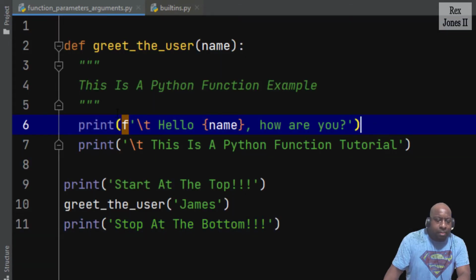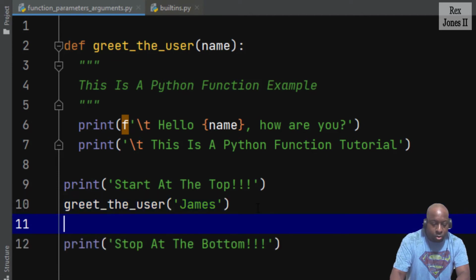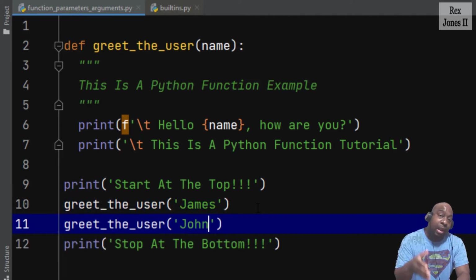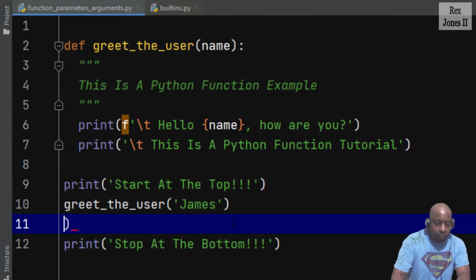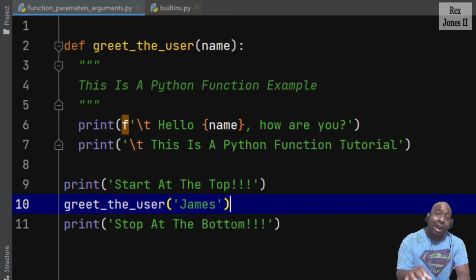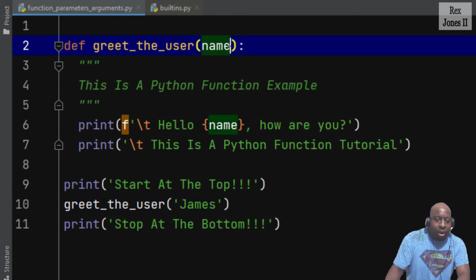You see how we use the print statement 4 times? 1, 2, 3, 4. If we wanted to, we could also print greet the user more than 1 time, and it would print a different value to the console. Print, and we see James and John. I'm going to remove John. And in the same way, how the print function had more than 1 value for a parameter, we can also add more than 1 parameter to our greet the user function by separating name with the comma and write age as the other parameter.